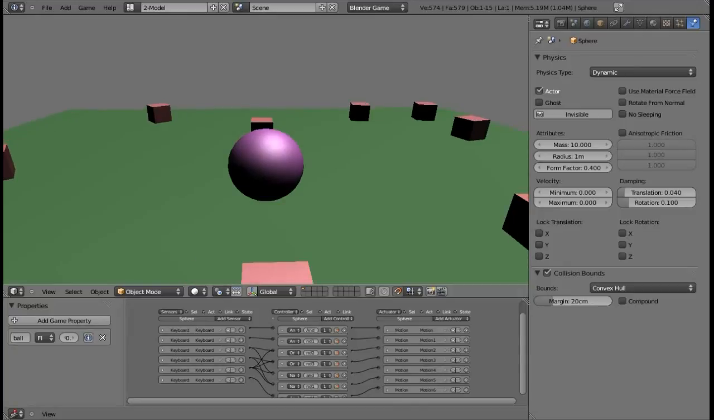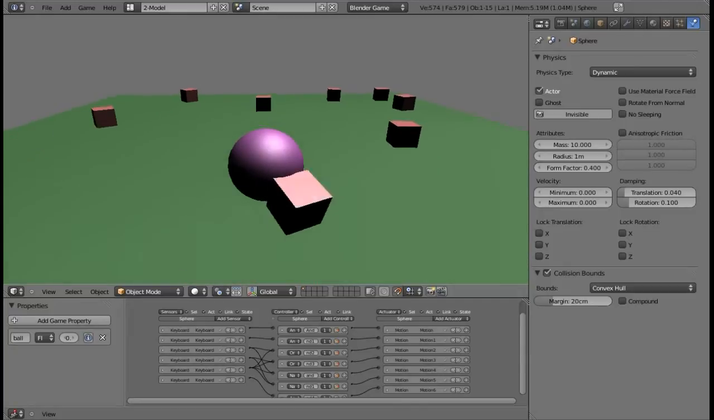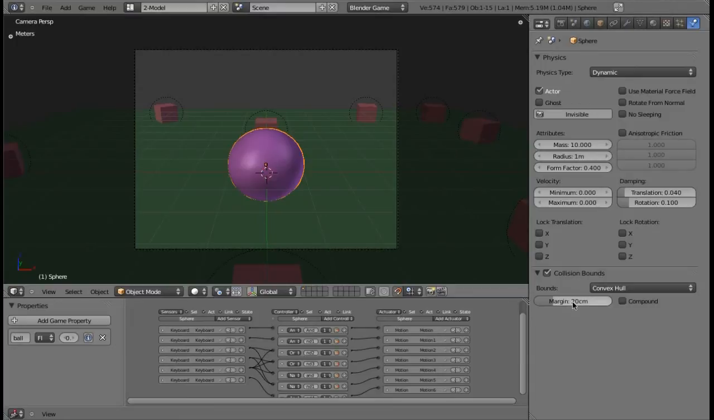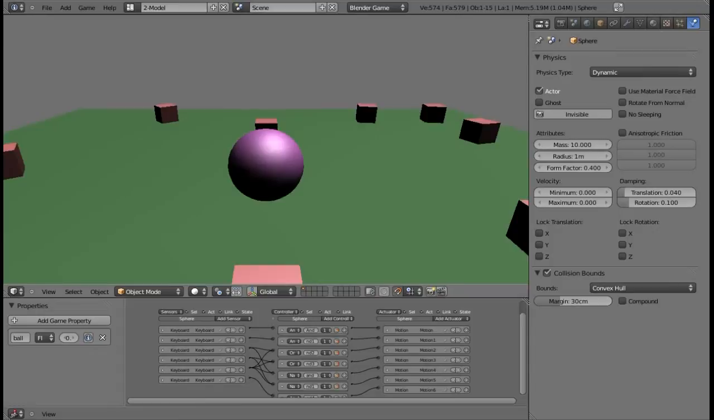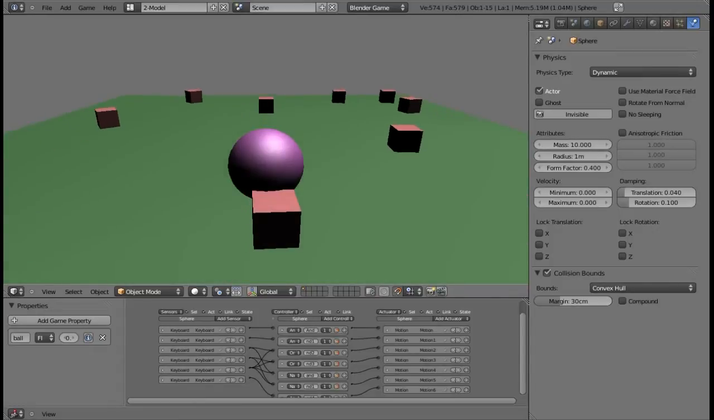And I think we might still get a little going in the box here. Yeah, we're still going into the box a little bit, but not nearly as much as we were before. Let's try putting it up a little bit higher. We'll say 0.3, so that'd be 30 centimeters. Now if I go and crash into the cube, I'm barely going into it.